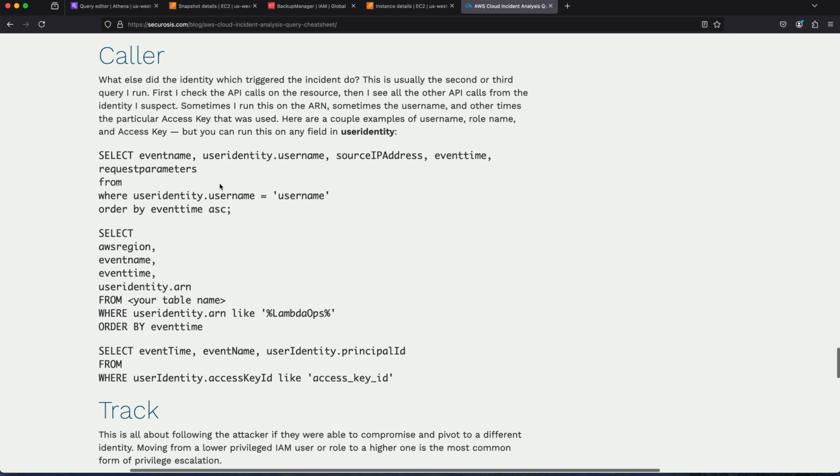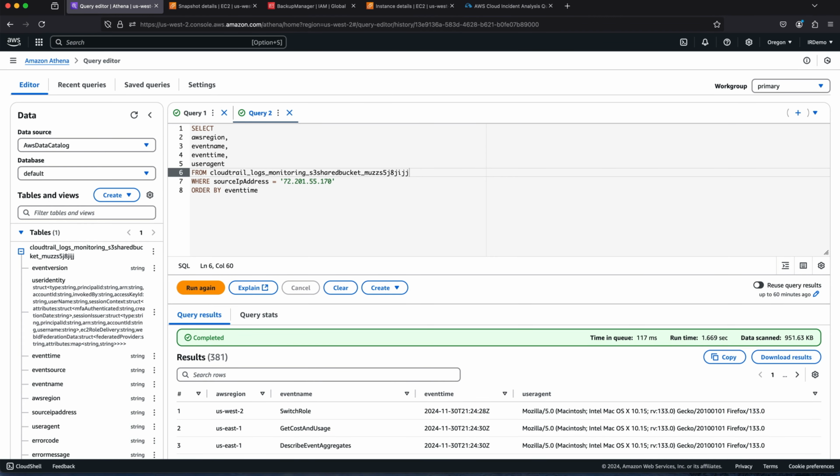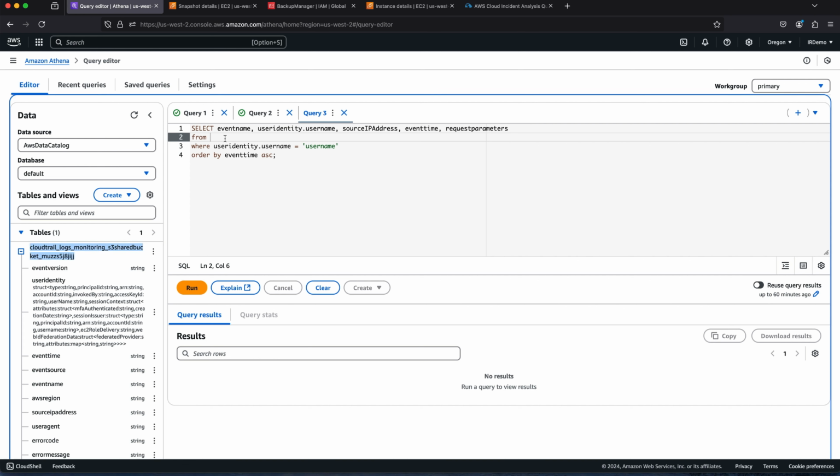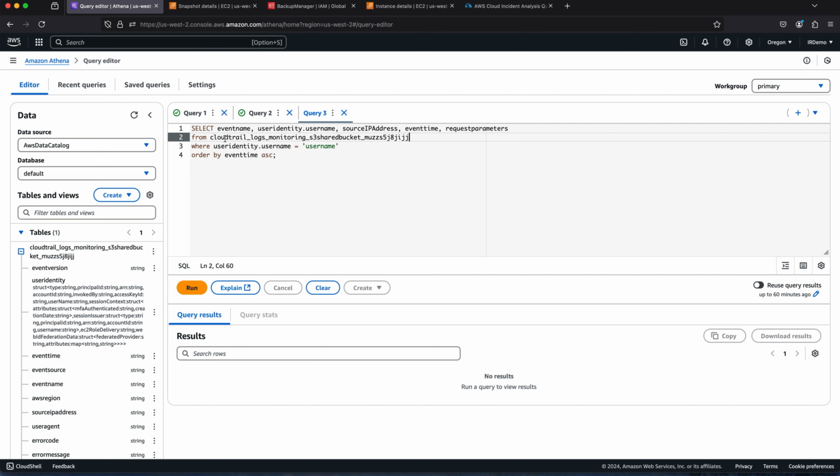Now there's a couple of different ones. One is if it's like an IAM role. One is if it's an access key. The one I'm going to use, since we have a username, is the username query. So I've got all three listed here to kind of guide you through this process. So let's add another query here. We'll paste it in. I need to add my table name again, so I know where I'm selecting from. And the name here is backup manager, just like we saw in our earlier query.